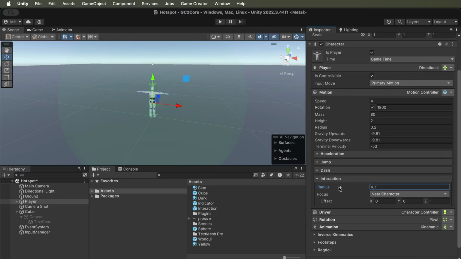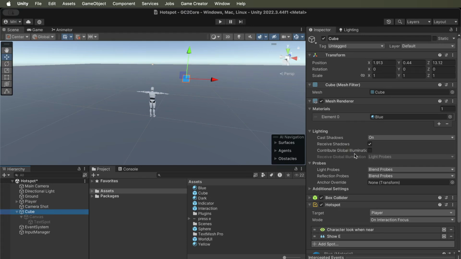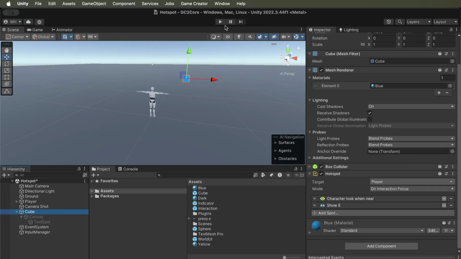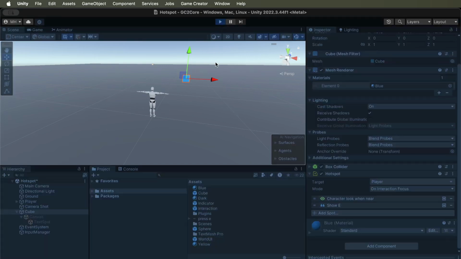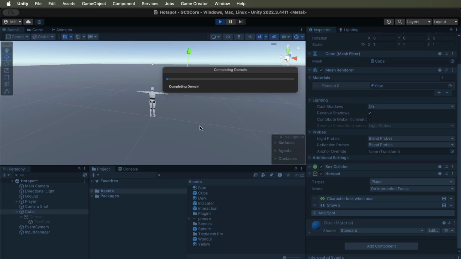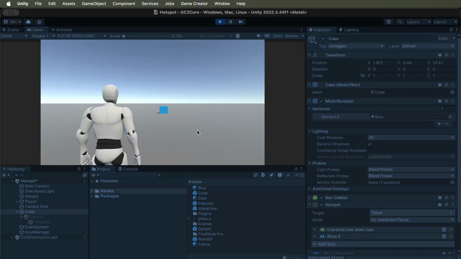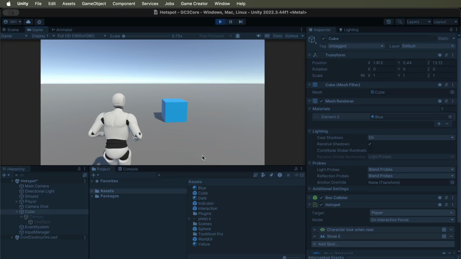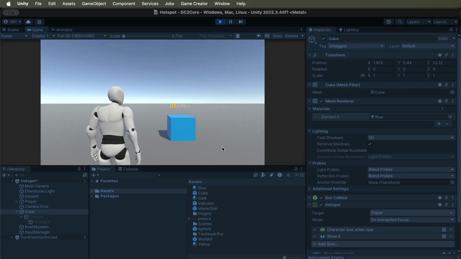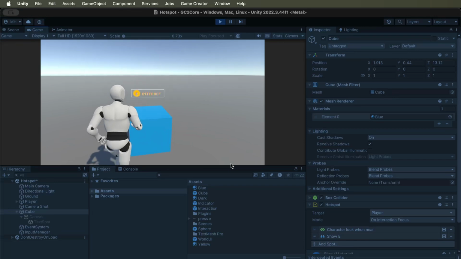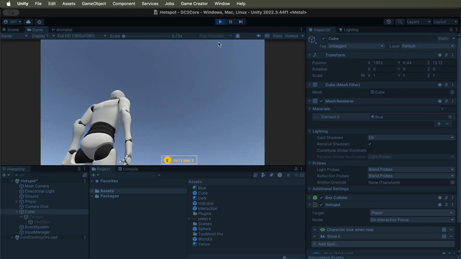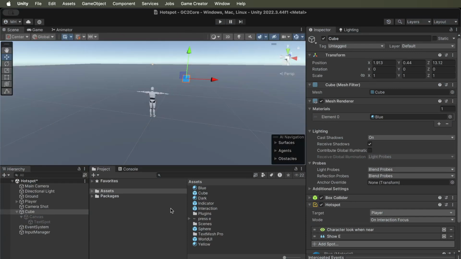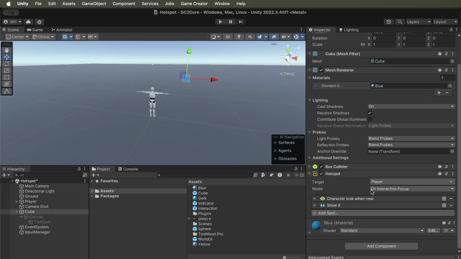So that controls how close they have to get before they start focusing on the object. So now I changed it to 4. So it will activate after the player gets to 4 units away. So I'm closer than before and it's activating. So that's the focus range. So it will activate when the character focuses on it.